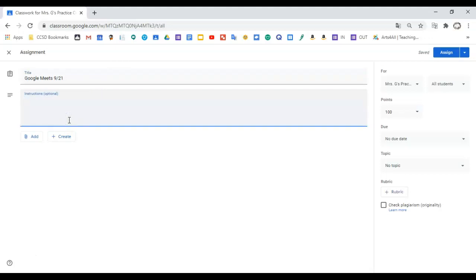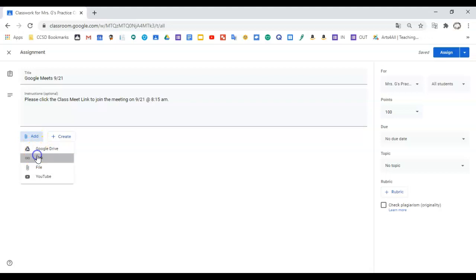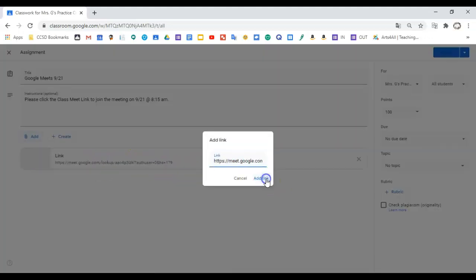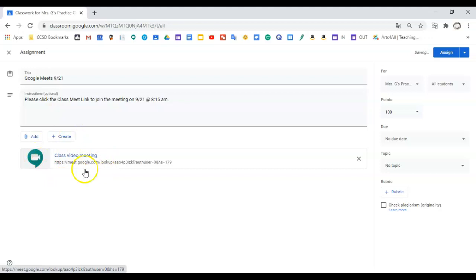And please click the class meet link to join the meeting on 9/21 at 8:15 a.m. So then what you want to do is add that link so that it's got the nice little icon there, right?